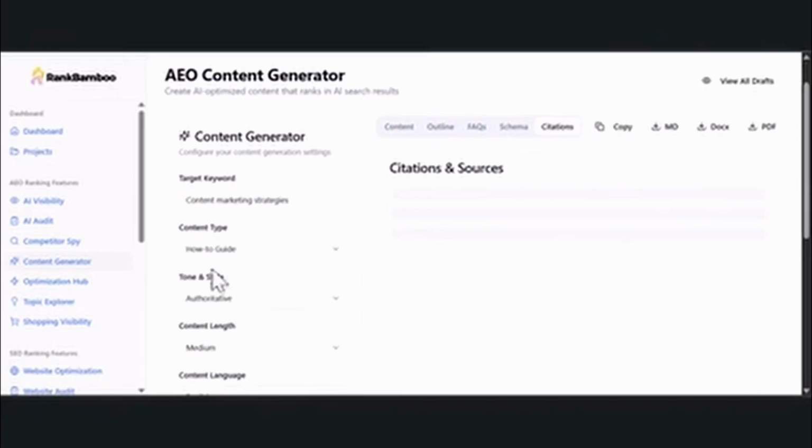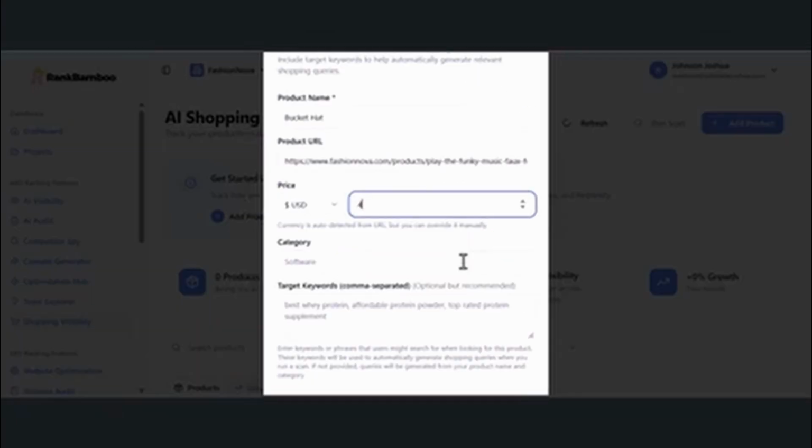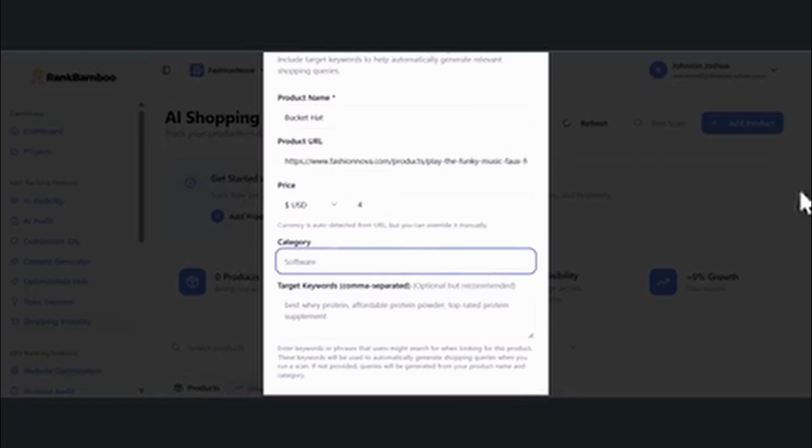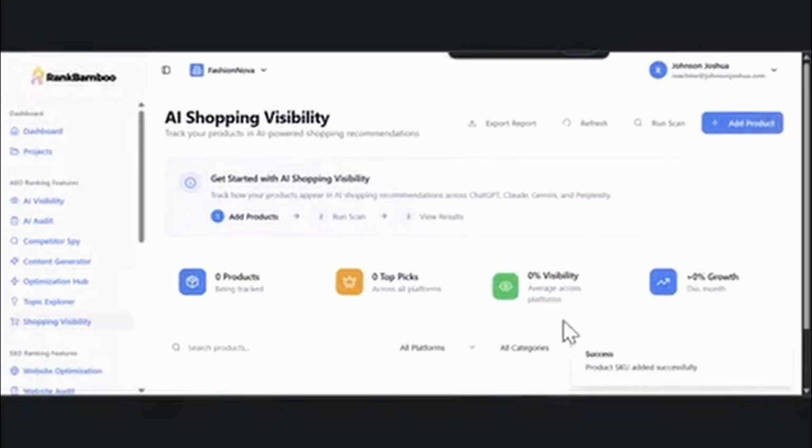RankBamboo also supports shopping visibility. This applies if you run a Shopify store or an e-commerce site. You can add products and improve AI shopping visibility directly inside RankBamboo. For example, in the Fashion Nova project, you can add a product by entering the product name and URL. In this case, we added a product under $5. You can select a category or leave it blank, then click Add Product. The system refreshes automatically and lists the product.